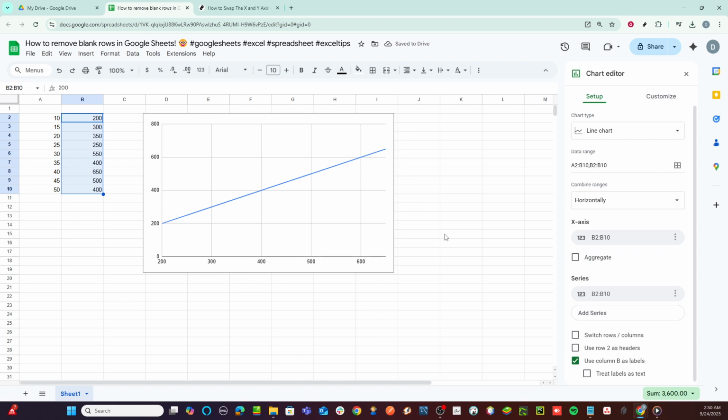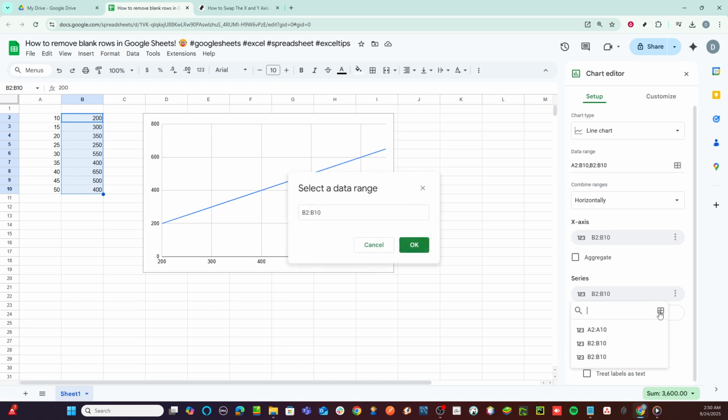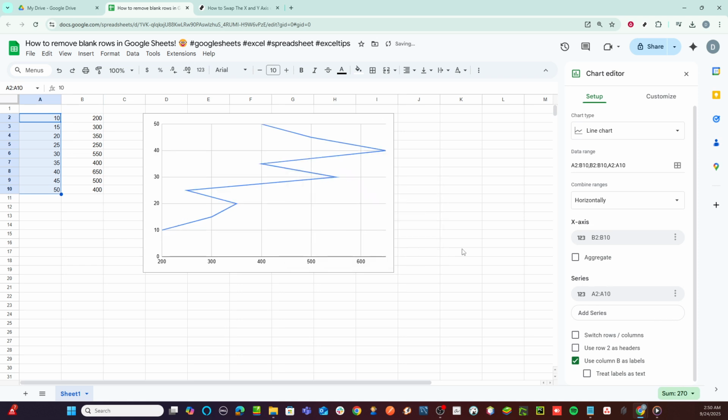Now that you've set your X-axis, it's time to move on to the series, which essentially represents your Y-axis data range. Just like before, click on Series, and again you will see the option to select a data range. Then go ahead and specify the range from which you want the series to draw data. In our case, select cells A2 to A10. Once you've made your selection, click OK to confirm these changes. Your chart will now reflect these new assignments, effectively swapping the X and Y axes to reflect your updated preferences.